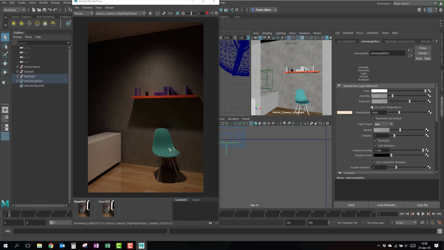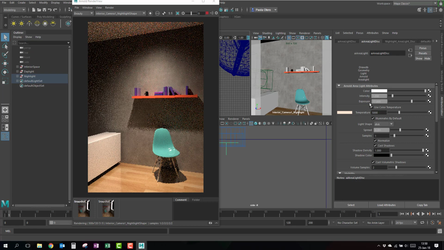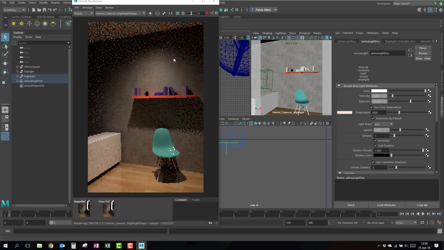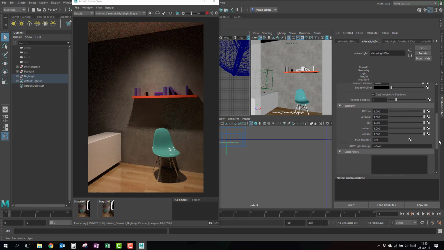Now, in this light, I already had the exposure at 15, okay? Let's increase it to 17. Then I have a brighter light, okay? But this is a little bit burned, actually. And what if I want this light to bounce around? Then I just increase my indirect intensity. I'm going to increase it to 3.